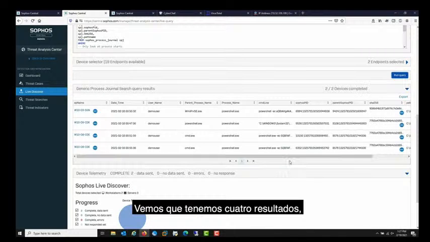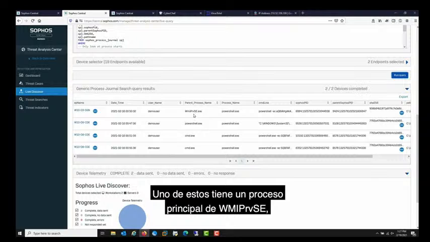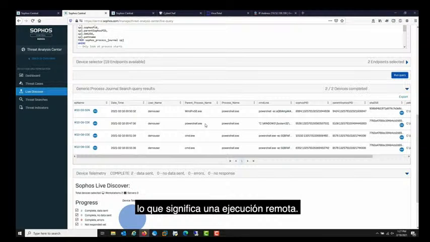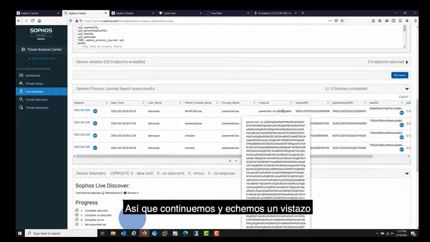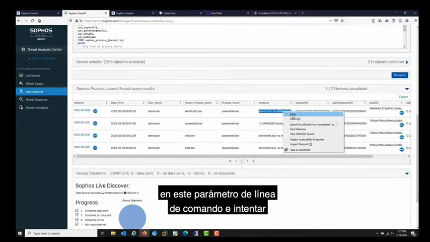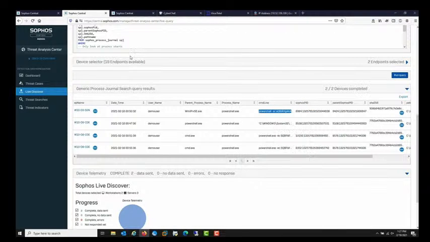We see we have 4 results, which are quite interesting. One of these has a parent process of WmiPrvSE, which signifies a remote execution. So let's go ahead and take a look at this command line parameter and try to de-obfuscate it.